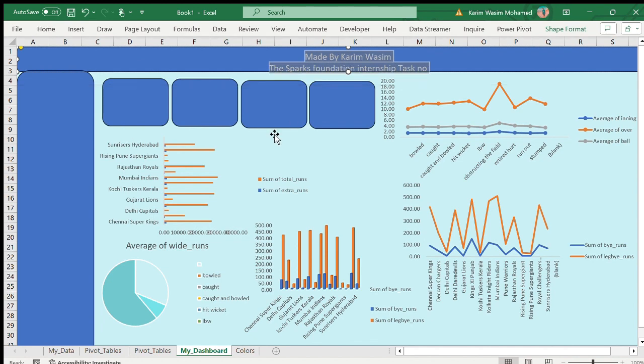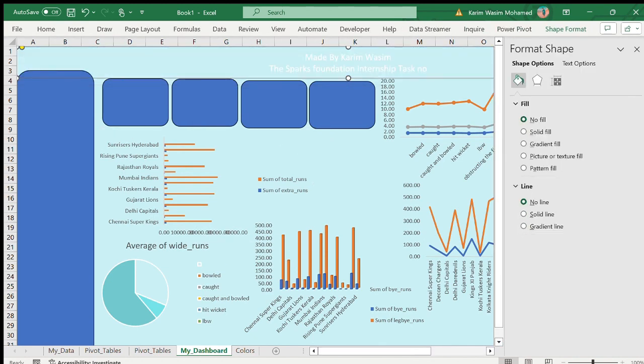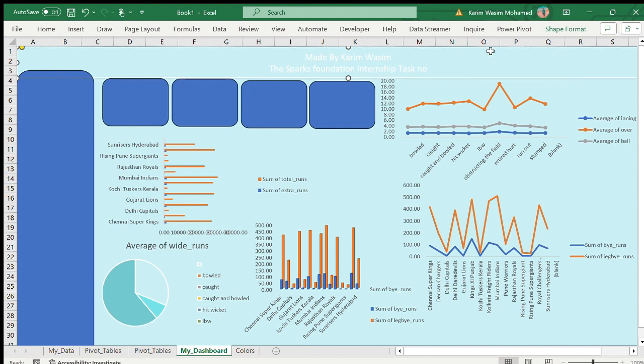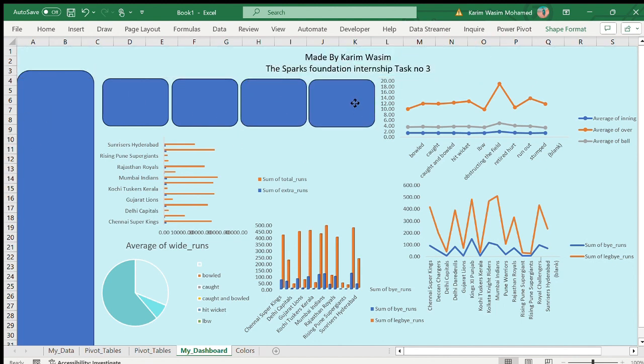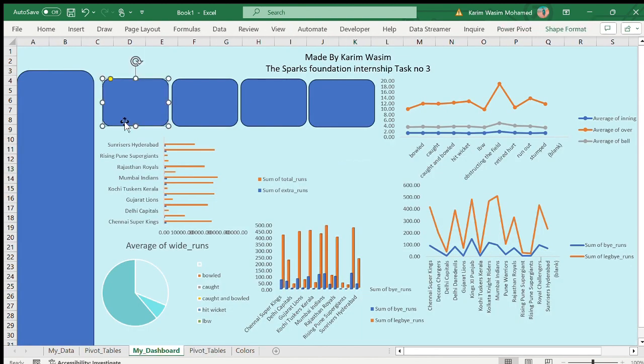So the four small boxes, we'll put the values in them, and the steps are really simple. We just add a title to it, like the first one is the sum of total runs. So we copy the title and then put it in the small squares, as I did right now, and make it a darker color. It makes it better.